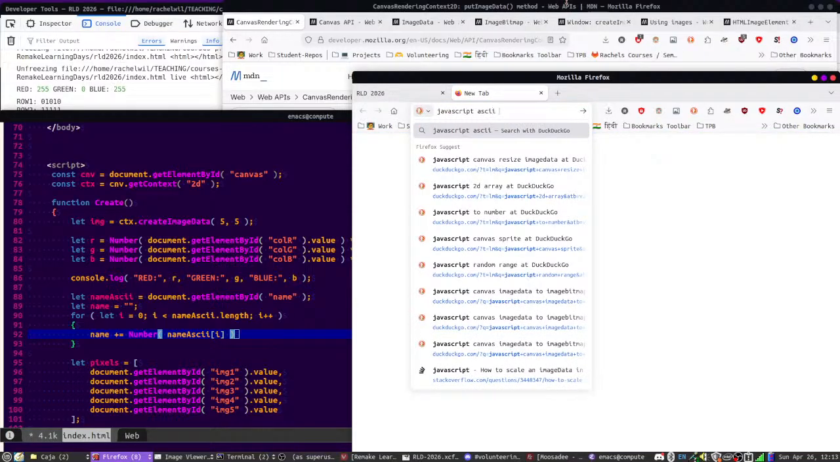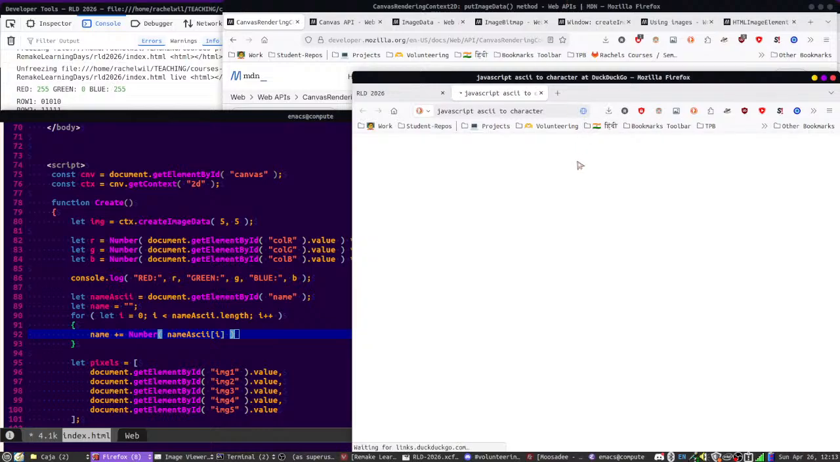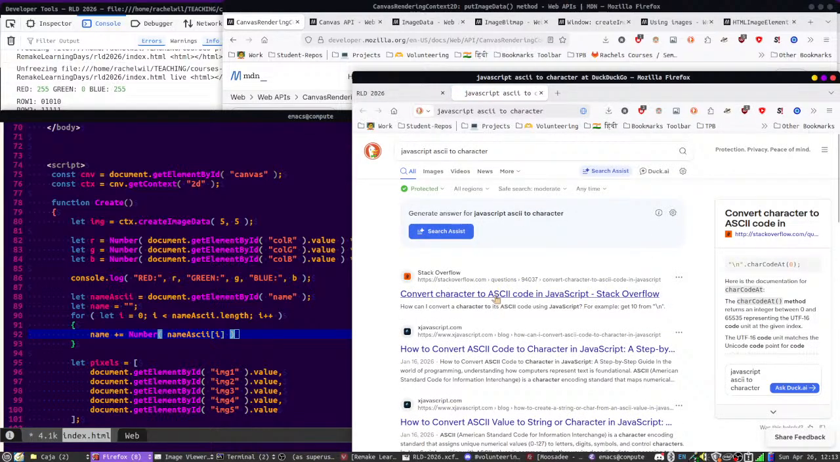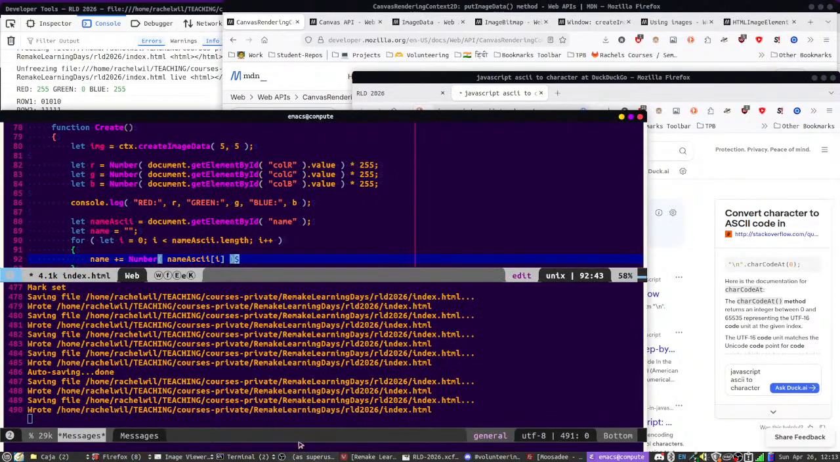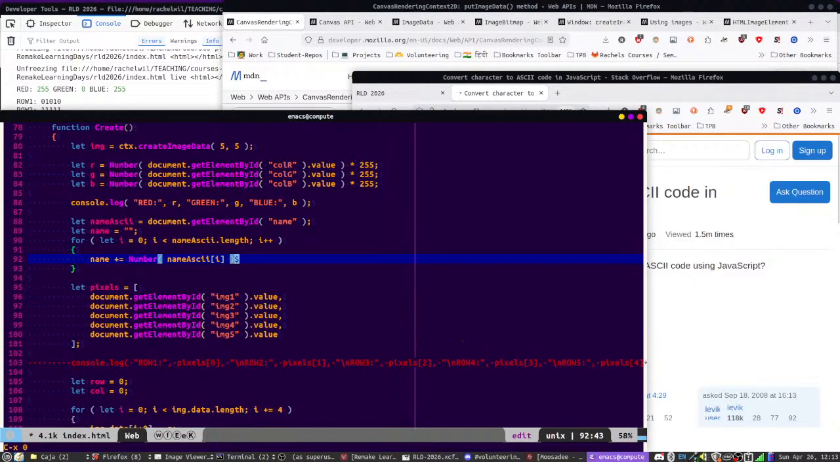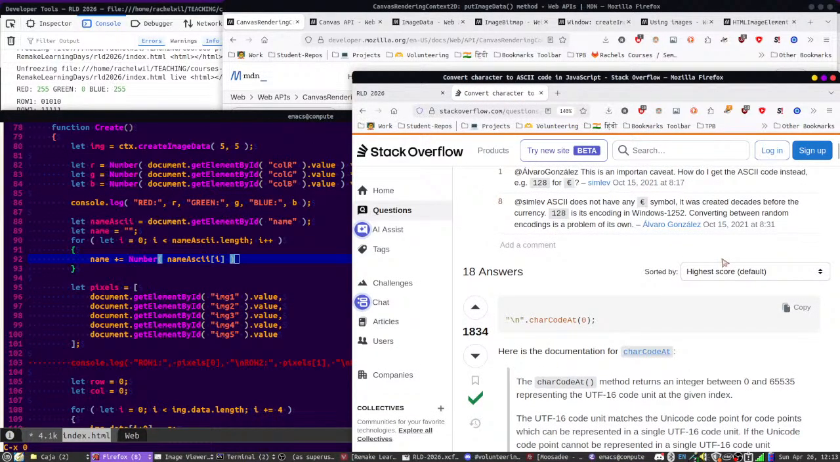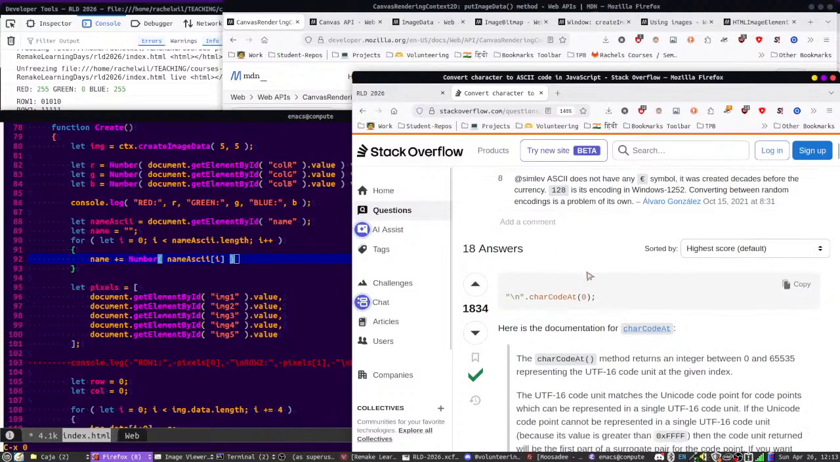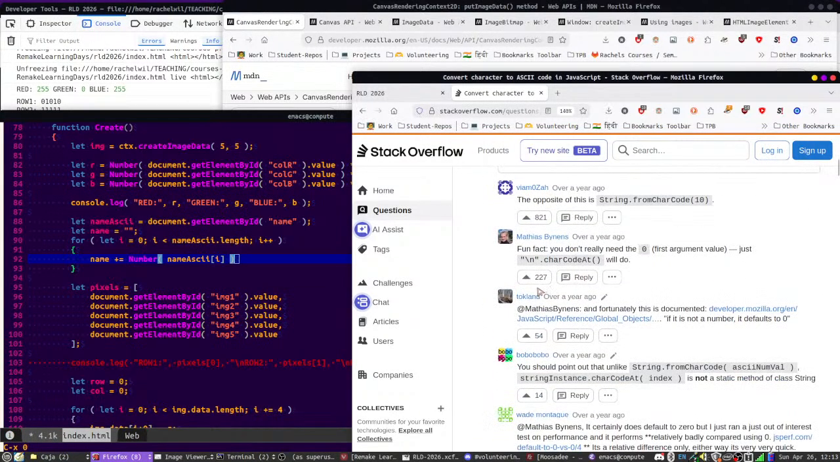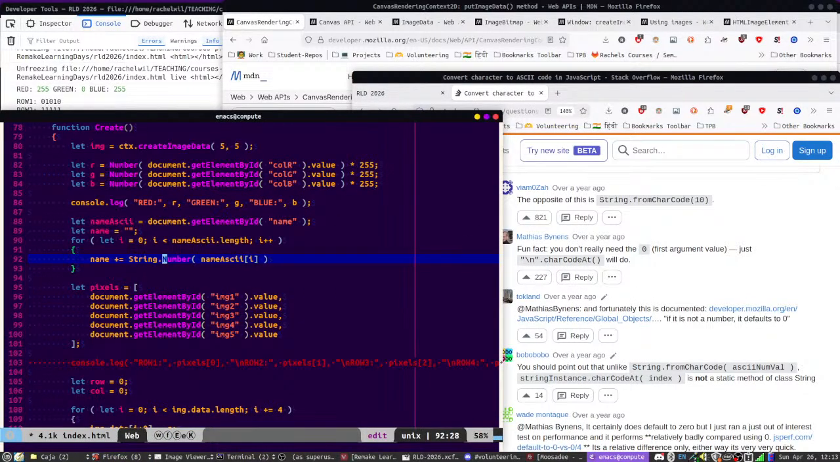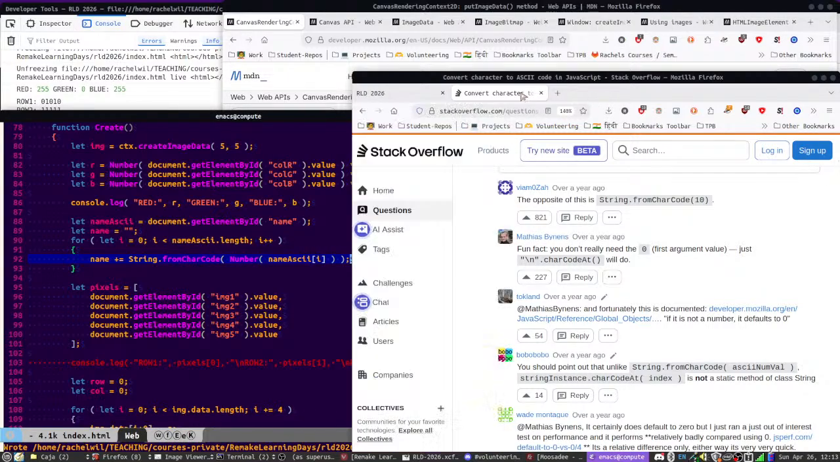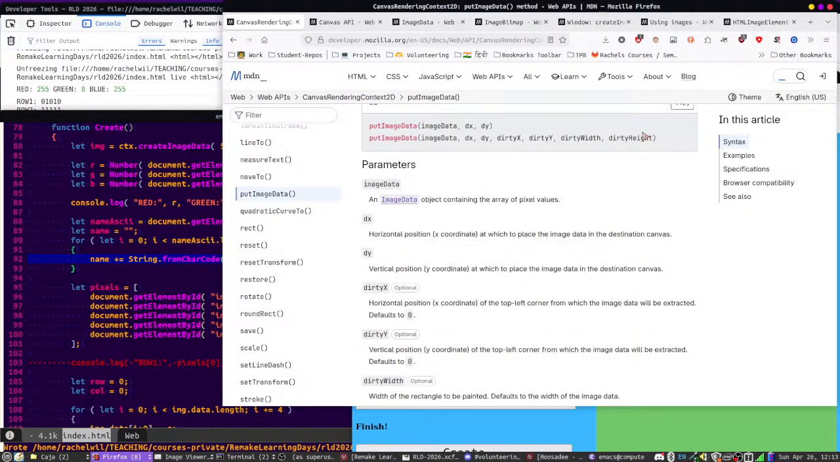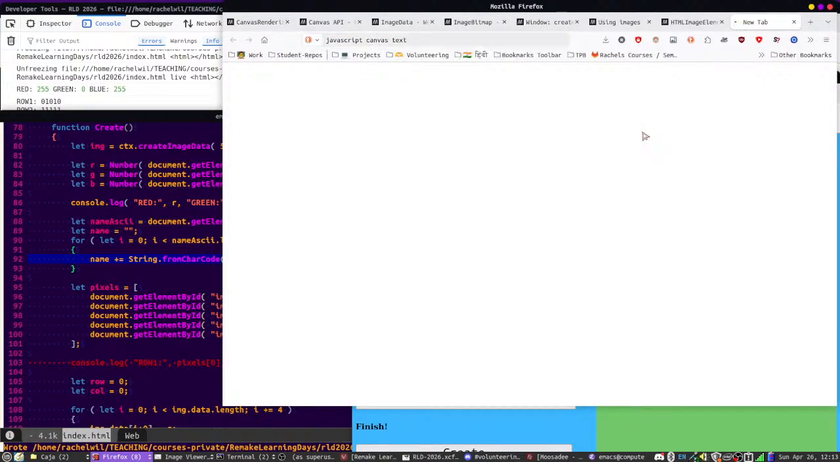JavaScript, ASCII to character. Oops. Dot. Wait, no, that's the opposite. String from character code. Okay. I'll try that. String dot from char code. And then I need to render it as a text thing. JavaScript canvas text.